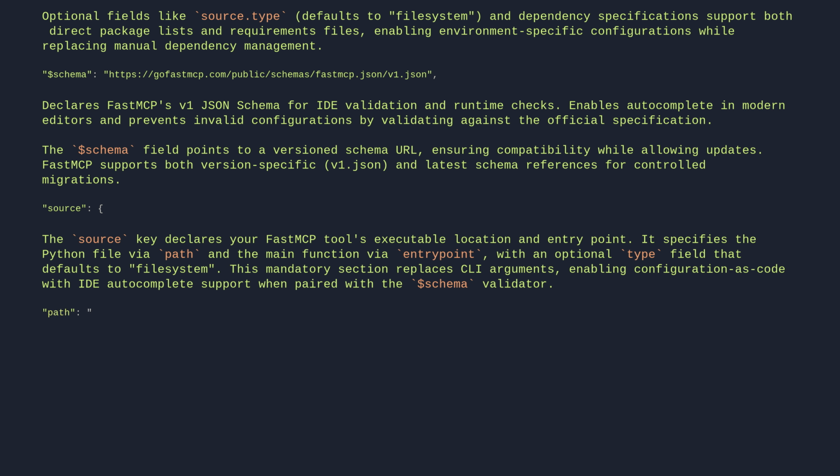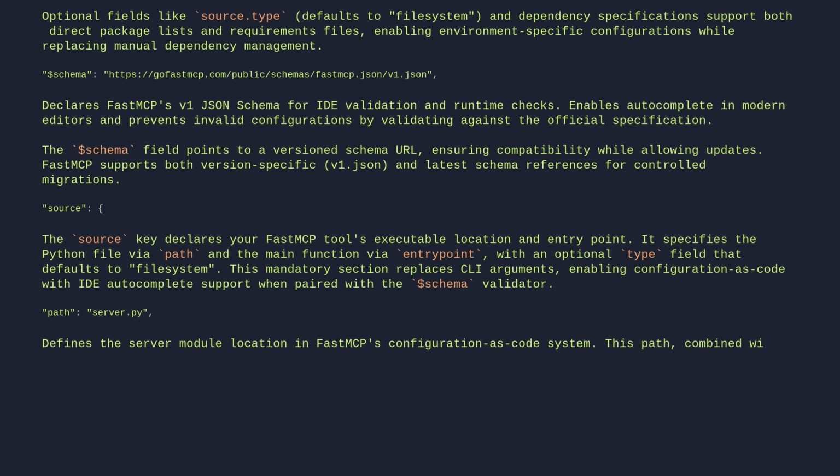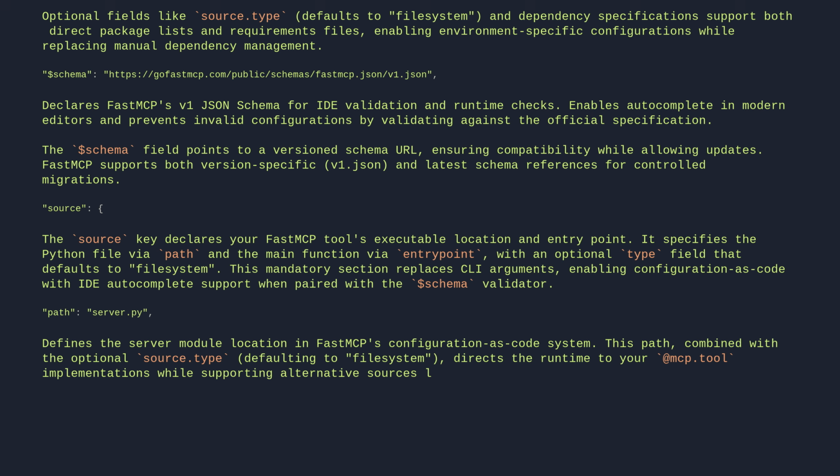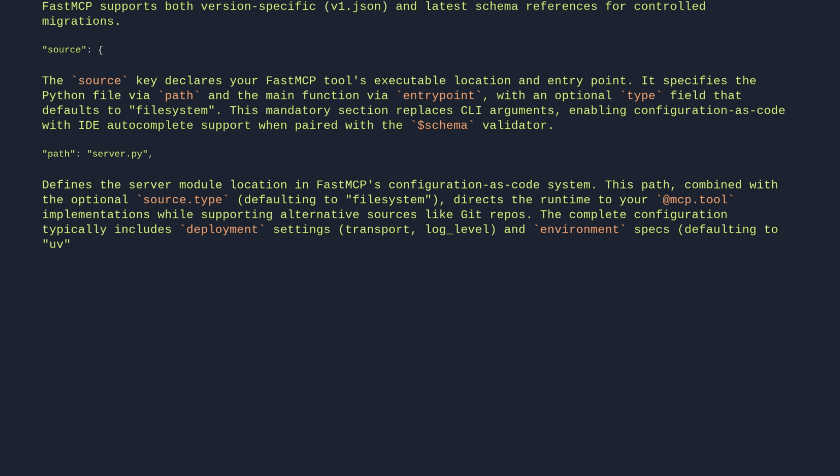Path: server.py. Defines the server module location in fastmcp's configuration as code system. This path, combined with the optional source type, defaulting to file system, directs the runtime to your @mcp tool implementations while supporting alternative sources like Git repos. The complete configuration typically includes deployment settings, transport, log level, and environment specs, defaulting to UV Package Manager, though only the source field is strictly required for basic operation.